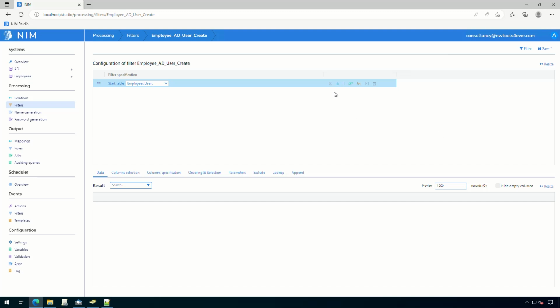And so in order to do that, what I want to select is I'm going to add a logical AND section here. This is going to put a little AND block for us to work from, and we'll see why in just a moment. But what I first want to do is I want to say, give me all of the employee users that do not have an Active Directory account. So in order to do that, we're going to use this relation filter item here. So this little chain link looking icon.